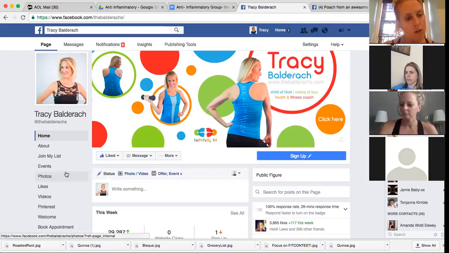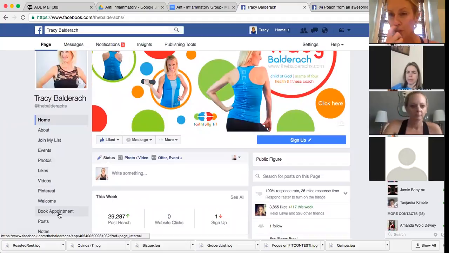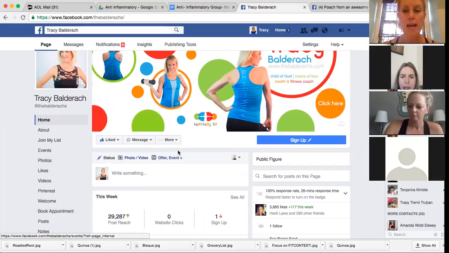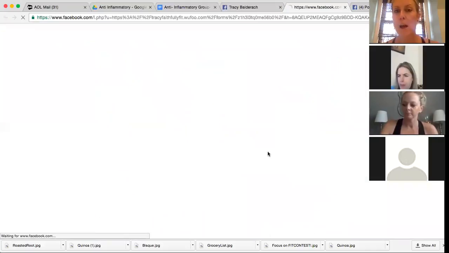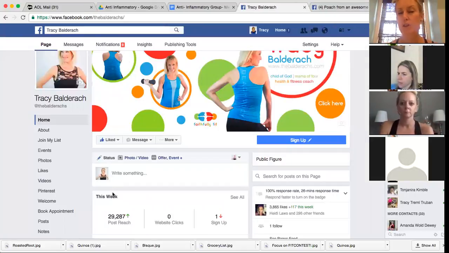You can also play along with the buttons here, like book my appointment. You can link that to a website that I actually use for booking appointments with coaches. If you click on my sign up and we test this button, when my viewers come, it takes them directly to my Wufoo form, which enables me to capture email addresses. So bottom line is there's lots of really cool stuff that you can do with buttons.